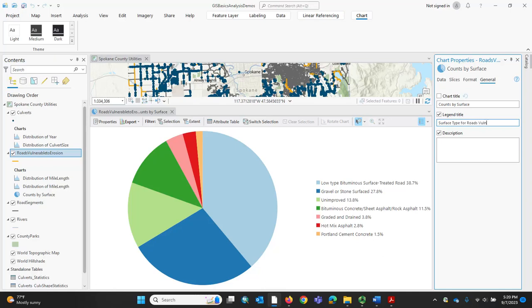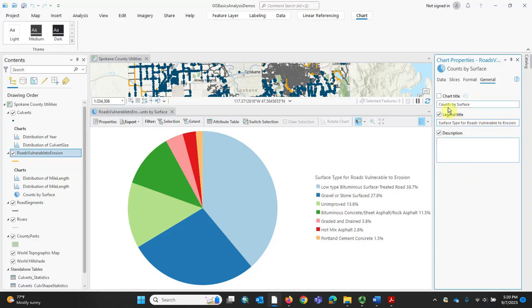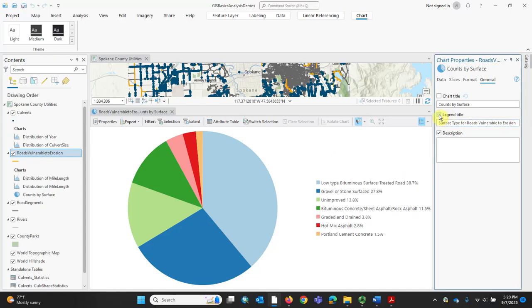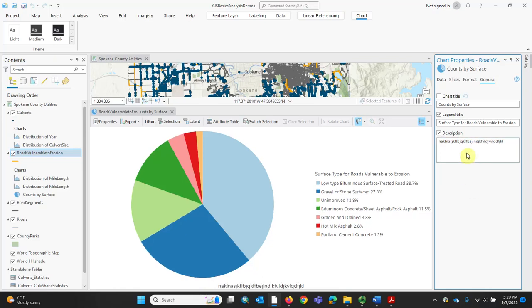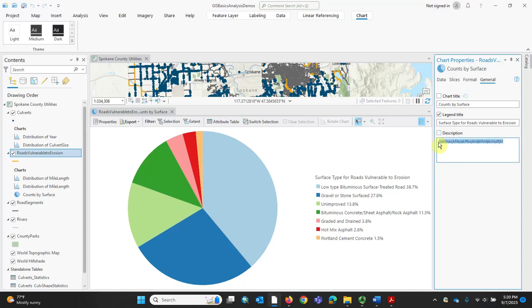Okay, that works, and I could show that. And there we go. So that showed up there. And I could have a description if I wanted to have some big description here and explain what those roads were. That would go under there. I don't want a description, so I'm going to turn that off. But I could have a description if I wanted it. And so that's kind of how you build this out.